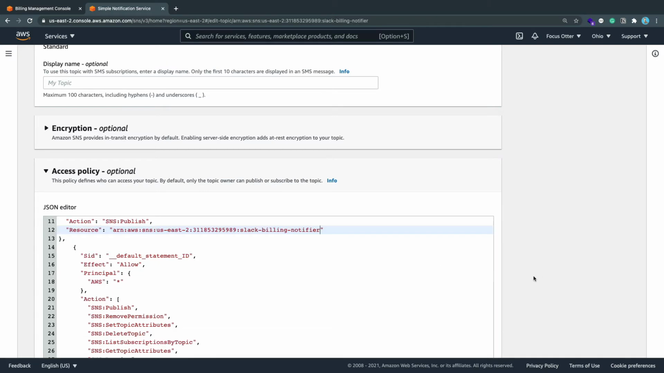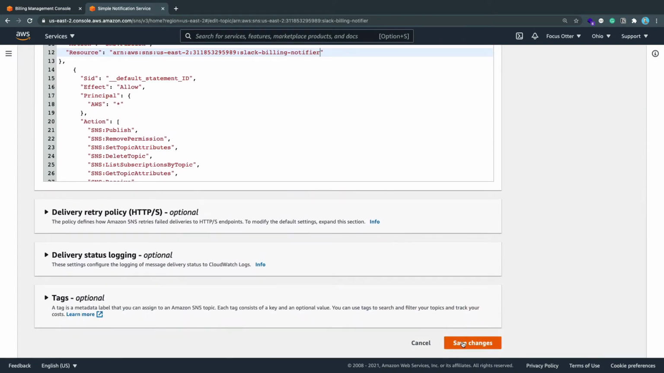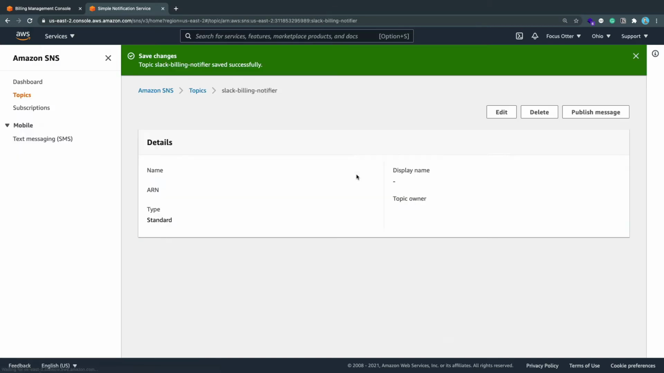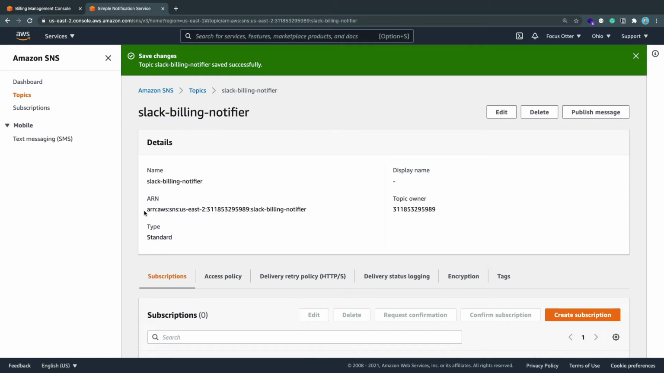Perfect. Now I'm going to go ahead and scroll down, save those changes. And once this gets all saved, then we can start configuring our chatbot service. All right, so I have this. Now I'm going to go ahead and take note of two things.